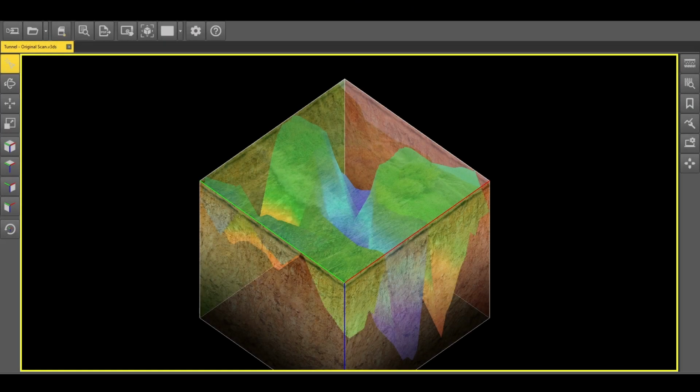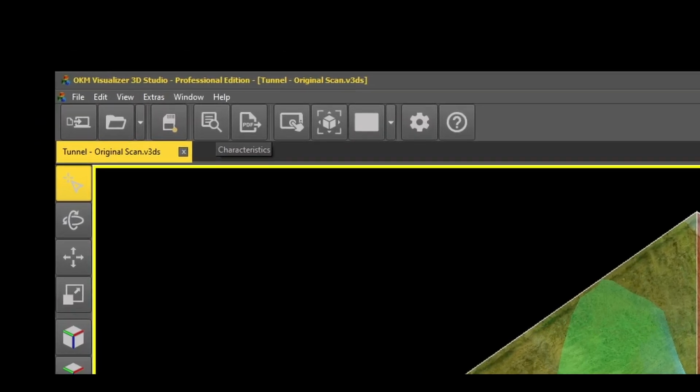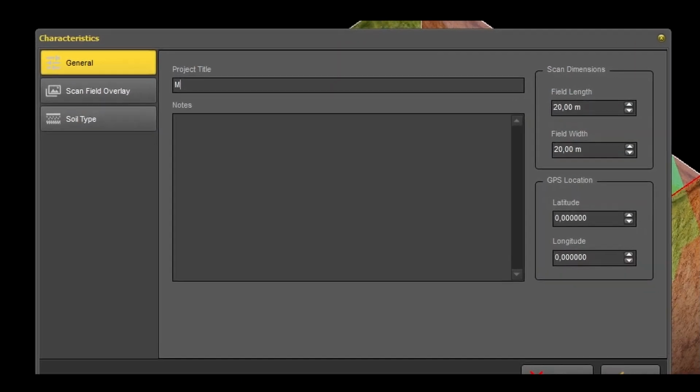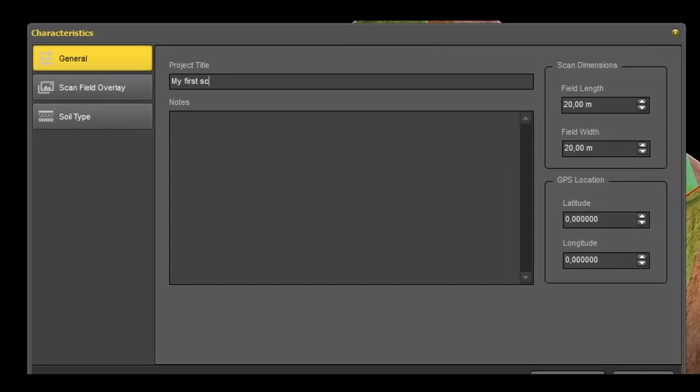Click on the Characteristics button in the Main Toolbar to edit your scan information. Give your project a title. This title will also appear on any PDF report that you are going to create.